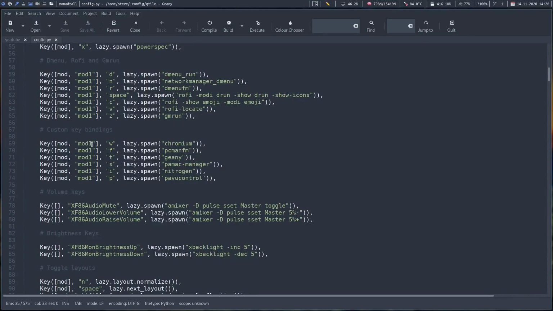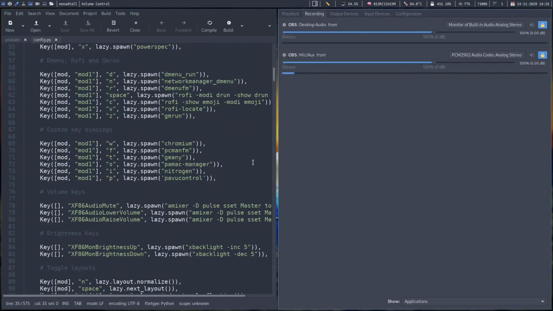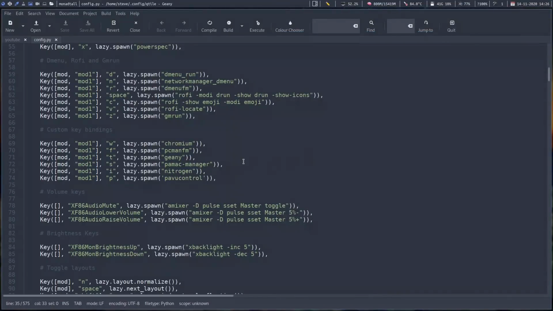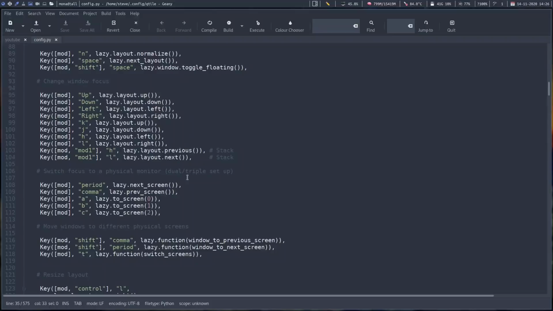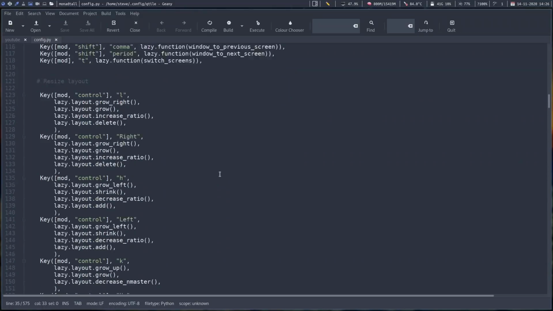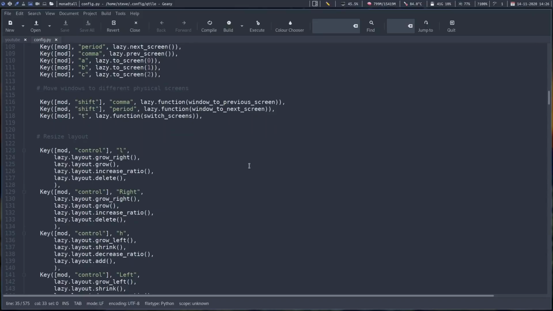I've got a number of custom key bindings there to call on, well, particular things. So pavucontrol, for instance, if I go super alt P, that should bring up PulseAudio volume control. There it is. I've got volume keys, brightness keys, because this is a laptop. Some keys for toggling layouts, changing window focus, switching the focus to different monitors, moving windows to different monitors, and then all the standard resize layout things.